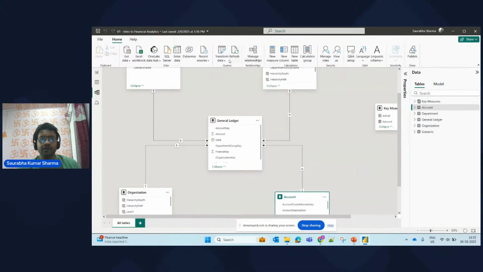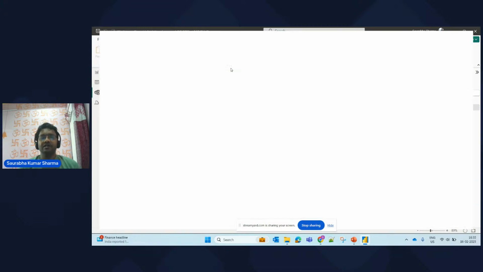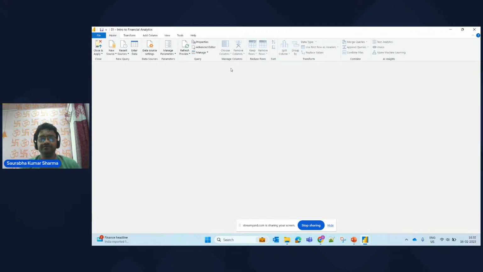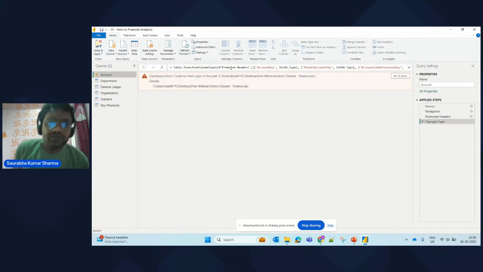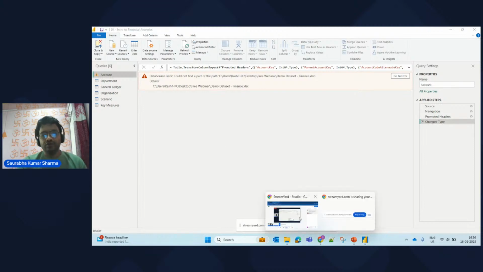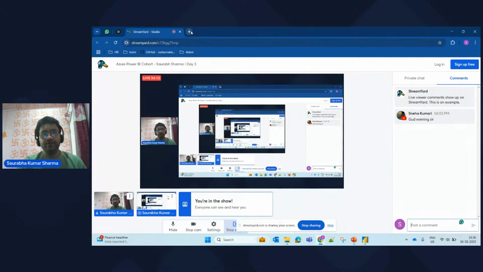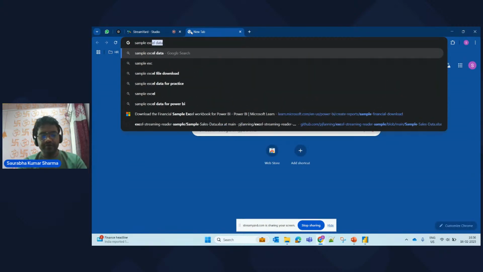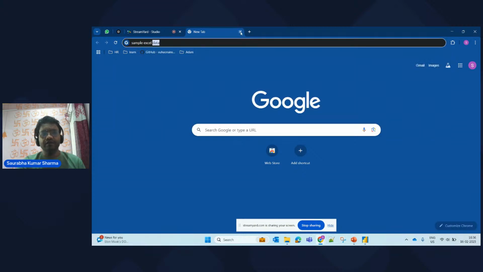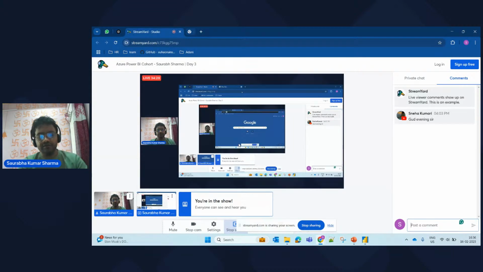So for this we have to go to this transform data. Click on transform. Once you click on transform, you can see, okay, some path is not there. Okay, so let's download from internet. We have internet for that. Don't worry. Or we can create right now. We can create. Don't worry. Let's create one.